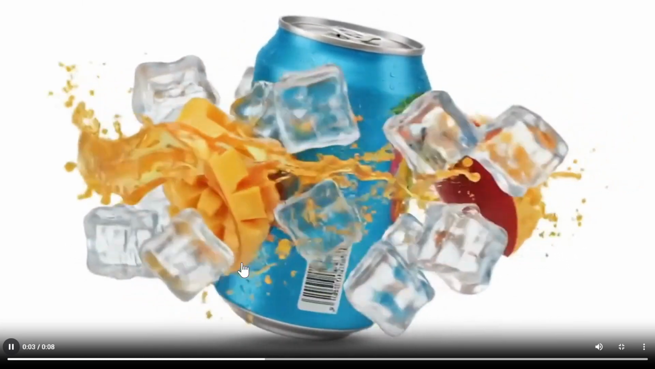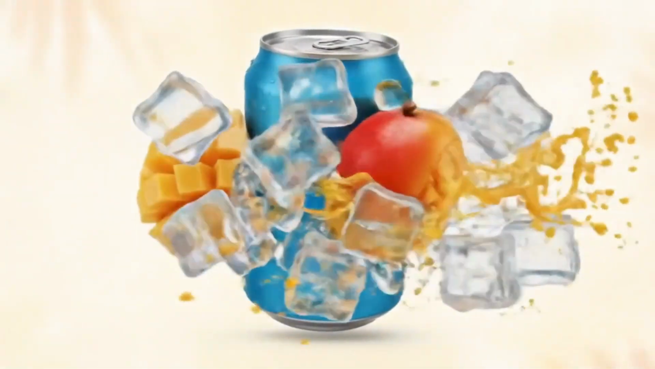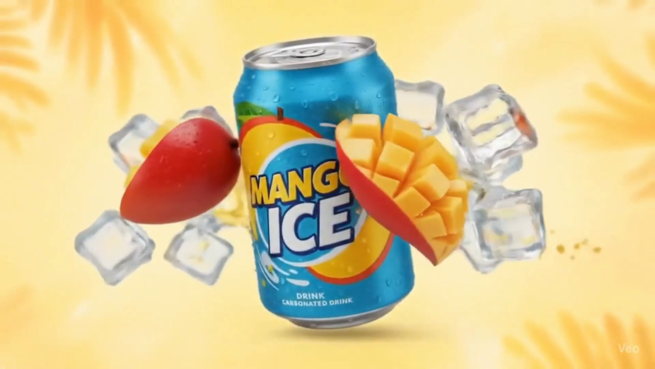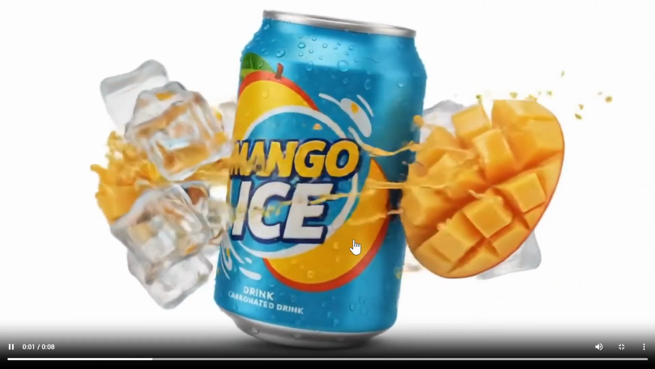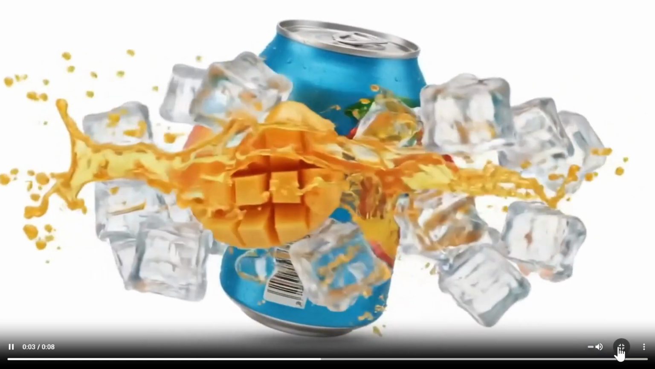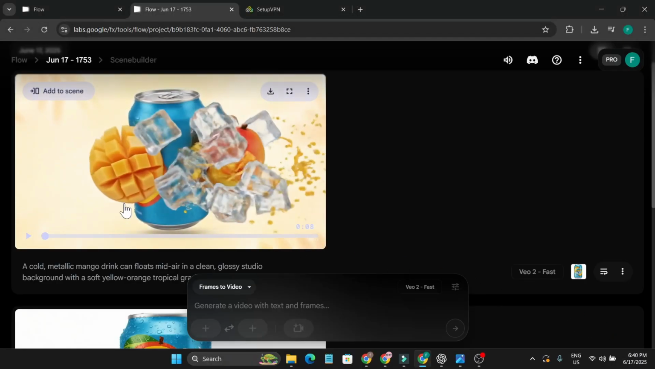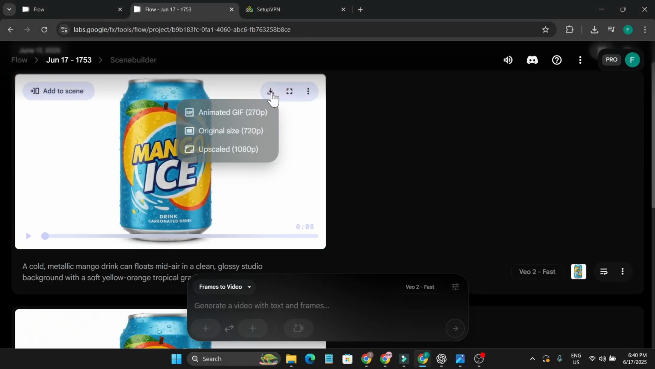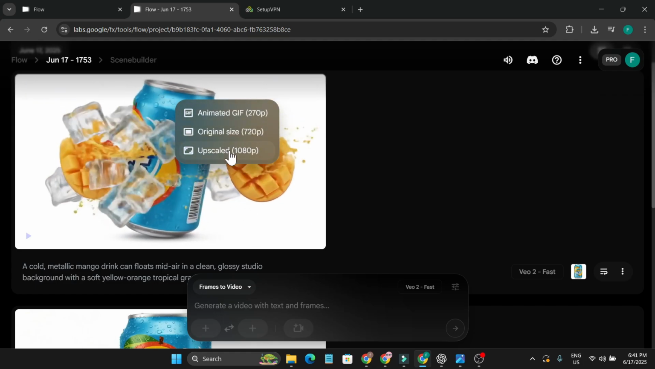And as you can see, this is a very professional looking ad right now. So this is now in low resolution. You can also upscale the video. So if I just go to this download button, you can see there's an option of upscaled.